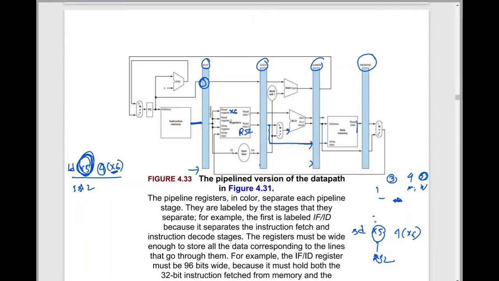So this is the memory access stage. In this memory access stage, you must pass rs2. That's why this rs2 is passing and is stored in this temporary register, so that if the instruction is a store instruction, then it can use it. I hope it is clear.